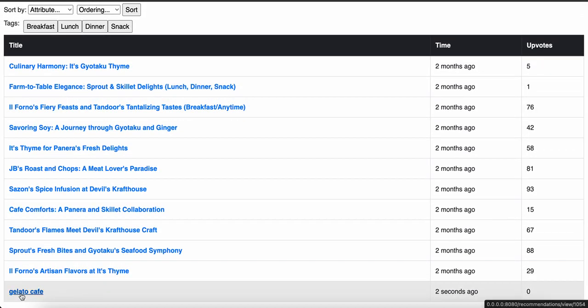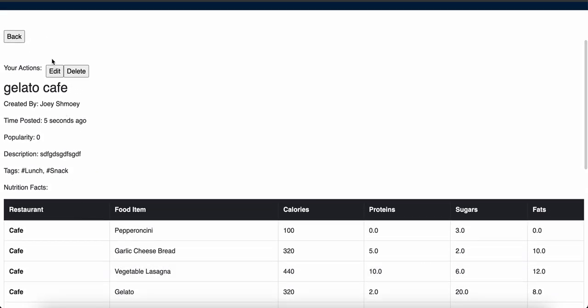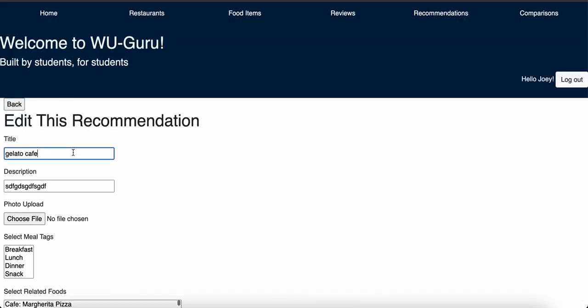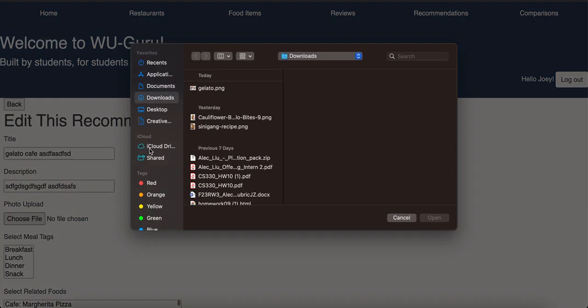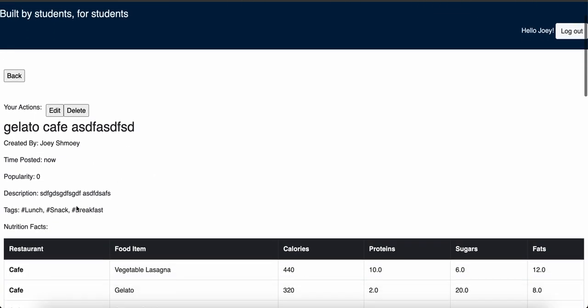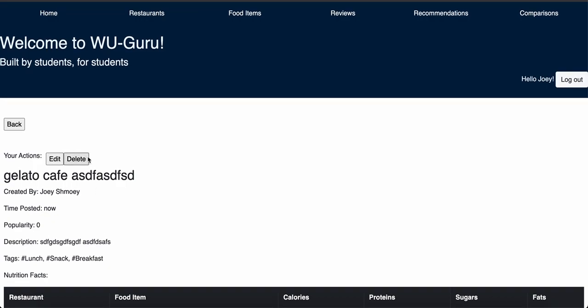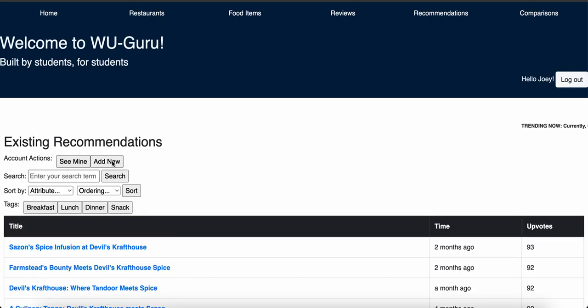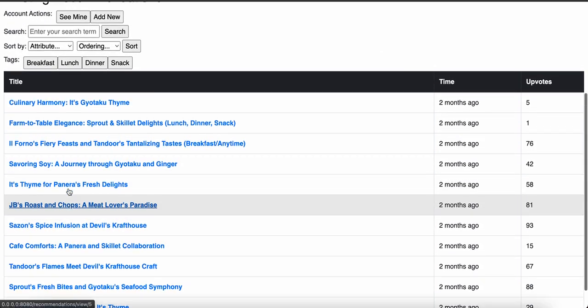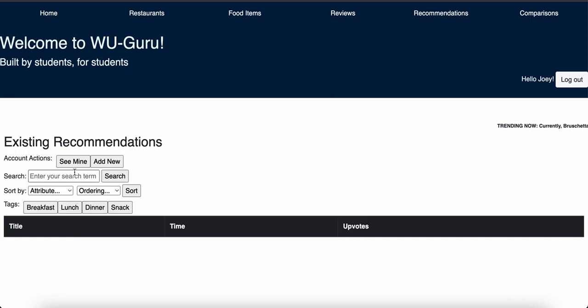To confirm this, we can go back to our own recommendations and see that this recommendation is now in there. If I wanted to change something, I can click Edit, and then I can make however many edits I want. I can change the title and the description. I can even upload a new photo. I can add another tag, maybe another item, and once we click Register, we can see that all these changes have gone through. If I really didn't like this recommendation and I just want to scrap it, I can just press Delete, and then it's gone from our database. You can see that it's gone because it's not in our files, and it's also not going to show up when we search for it.